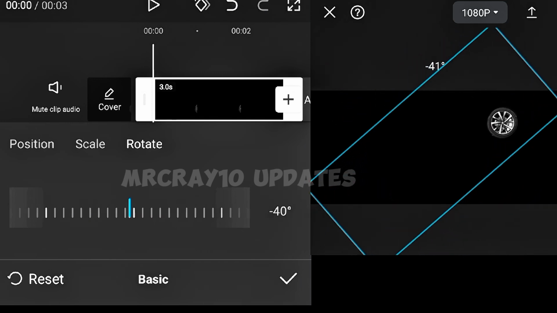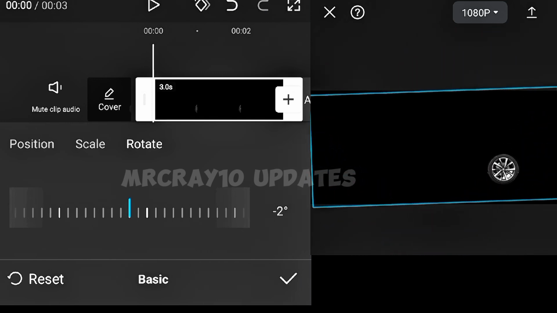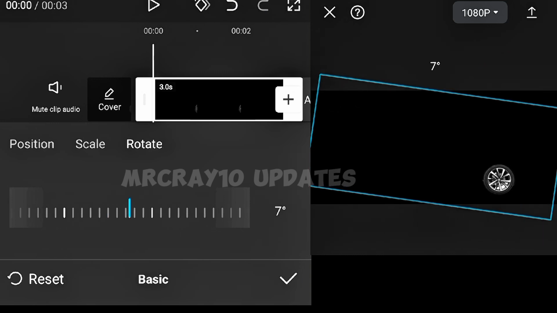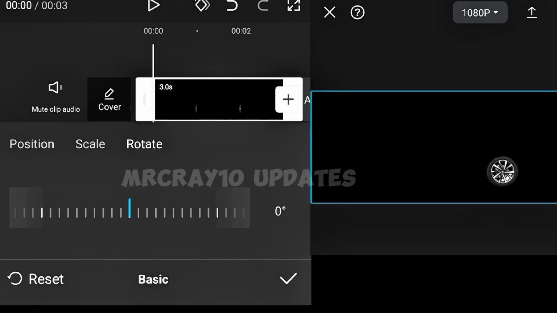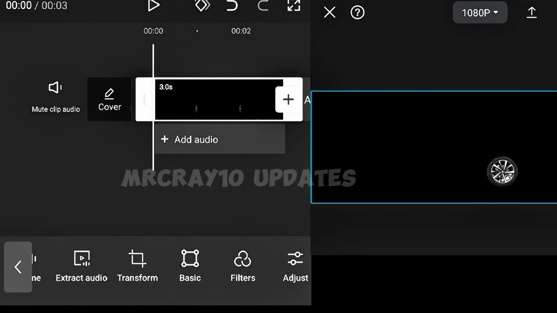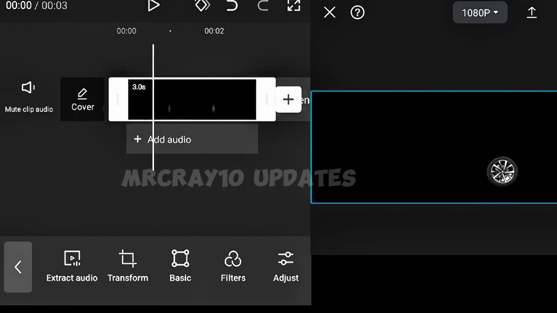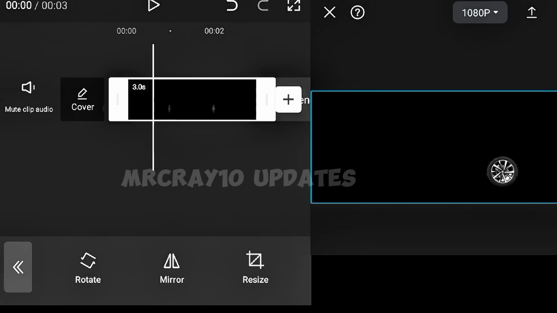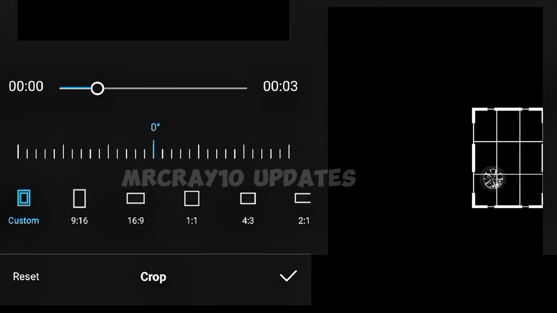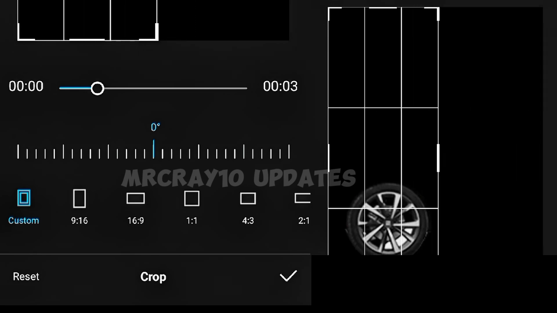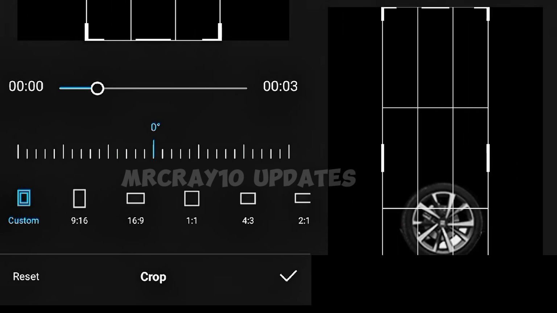Now there is a secret you need to know about this, that's why you have to watch this video to the end. Now let's bring it back to 0 degrees. So this is perfect right here. What you are going to do is tap on this transform. Now go to resize. When you click on resize, you have the option to crop it. So you are going to crop it like this. Just crop it from down, from up.